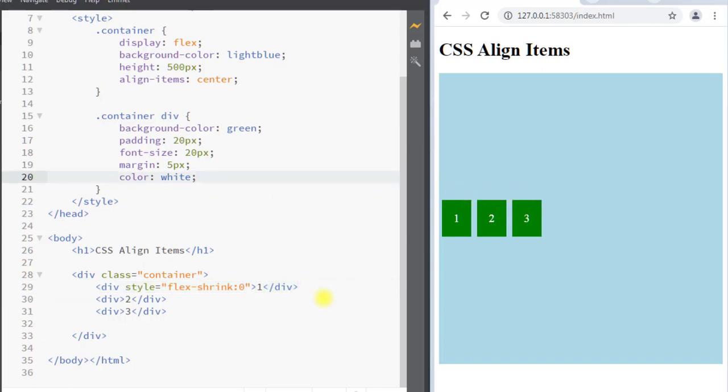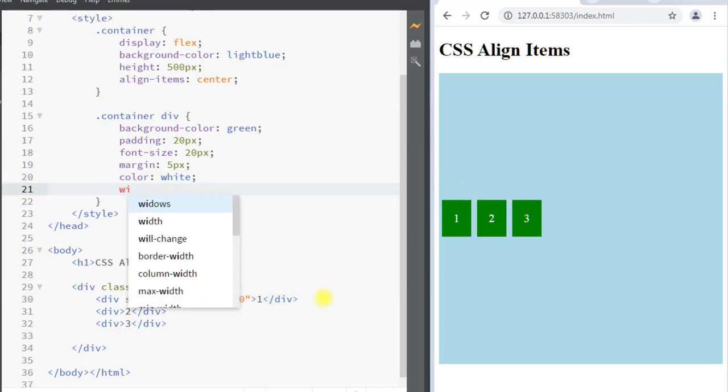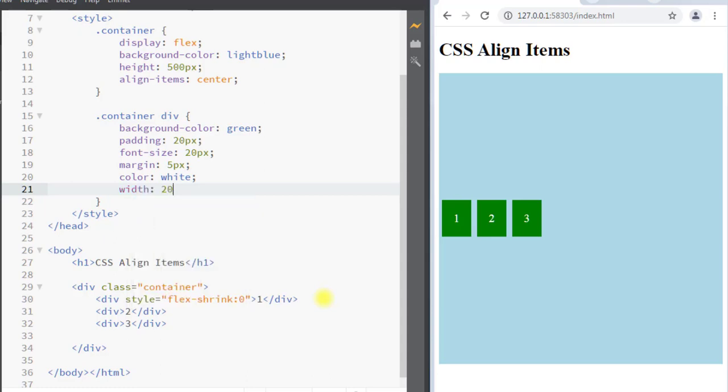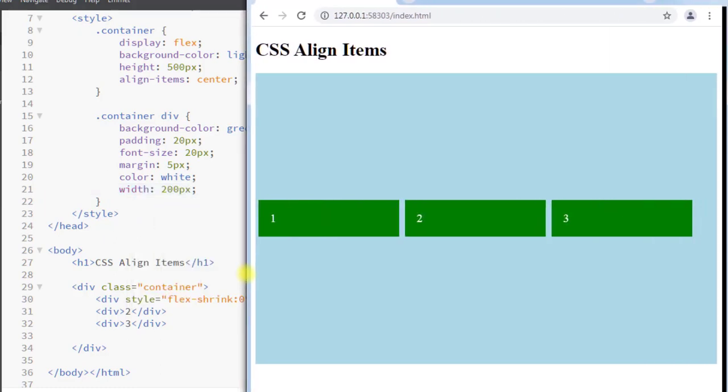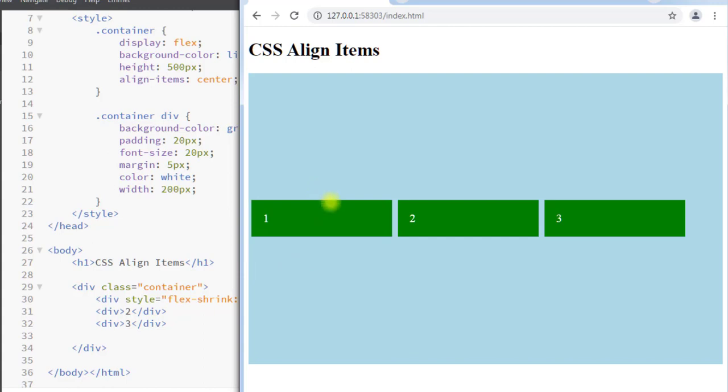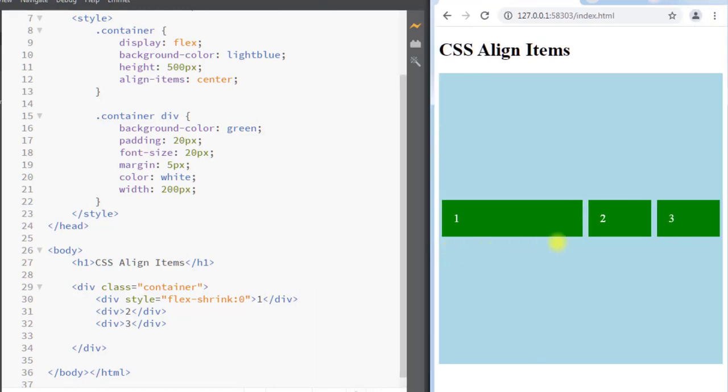If we set the width of all of the items to 200 pixels, you can see initially the width of all of the items was 200 pixels, but if we resize the browser, now you can see items 2 and 3 have shrunk, but item 1 keeps the width of 200 pixels. So the flex shrink property with the value 0 prevents item 1 from shrinking in size.